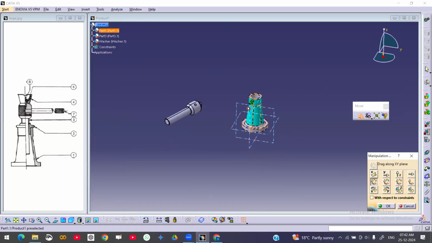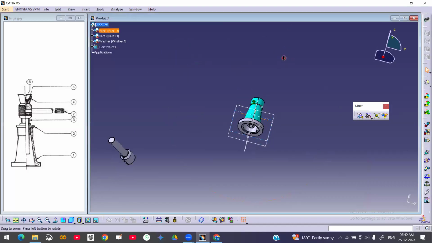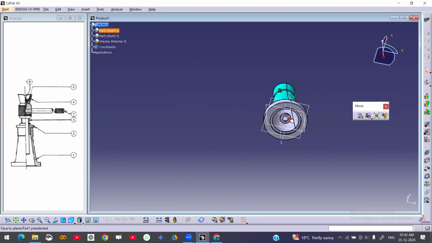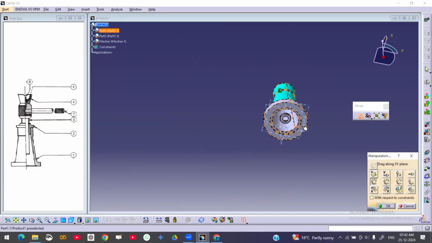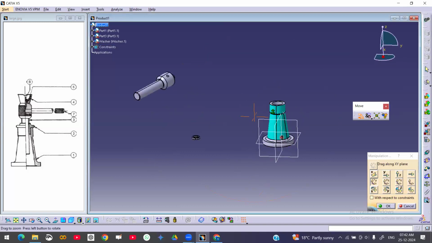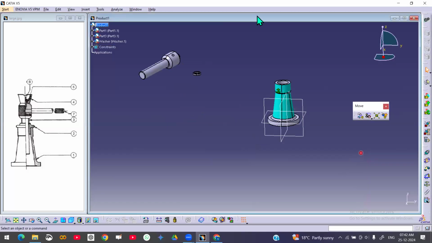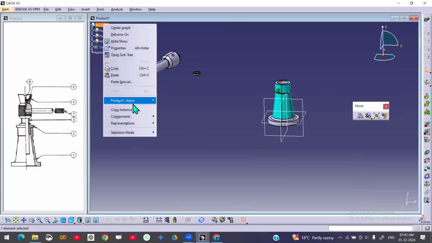So what I do is now I'll fix it over here somewhere, which is not necessary now. I'll give OK. Next we'll take the next part. Next part is here. I'll again go to the manipulation command. I'll take this part now. I'll keep it outside. For the time being, I'll keep over here with this. Give OK.